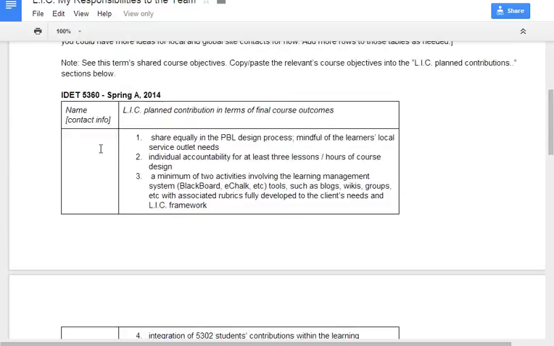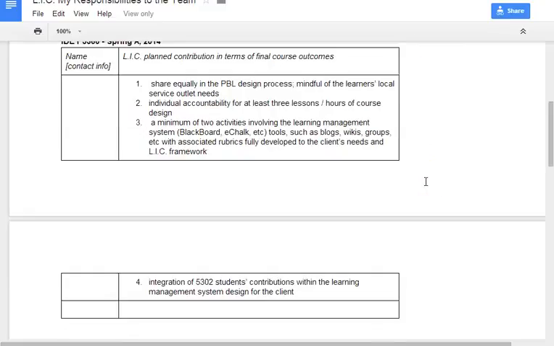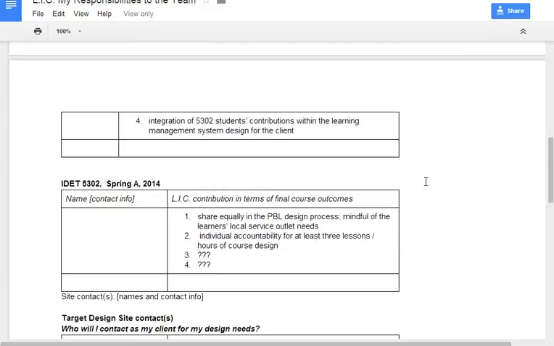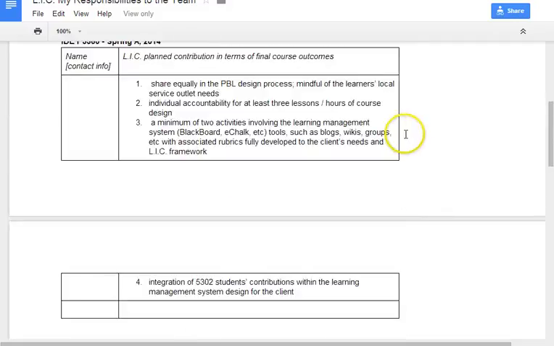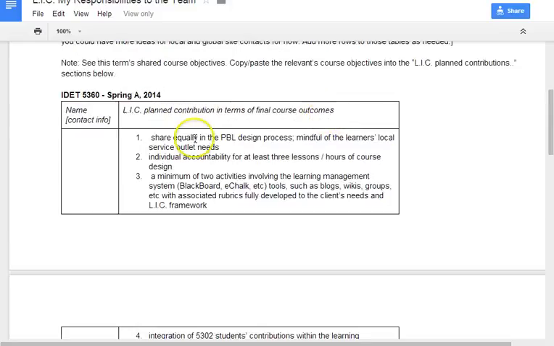Your duties are going to depend on what course you're in. Some groups will choose to also share duties. There's nothing wrong with that, but you need to make sure that you are addressing the specific assignments that are within the template.